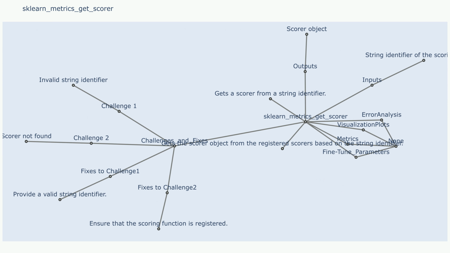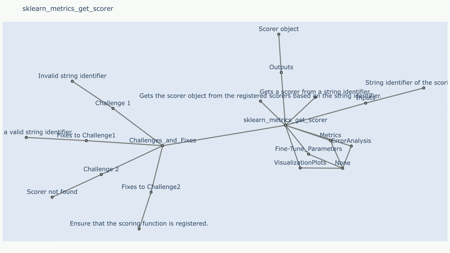Fixes to challenge 1. Select a metric that aligns with the problem's objectives. Consider precision, recall, F1 score, or ROC AUC for imbalanced datasets.